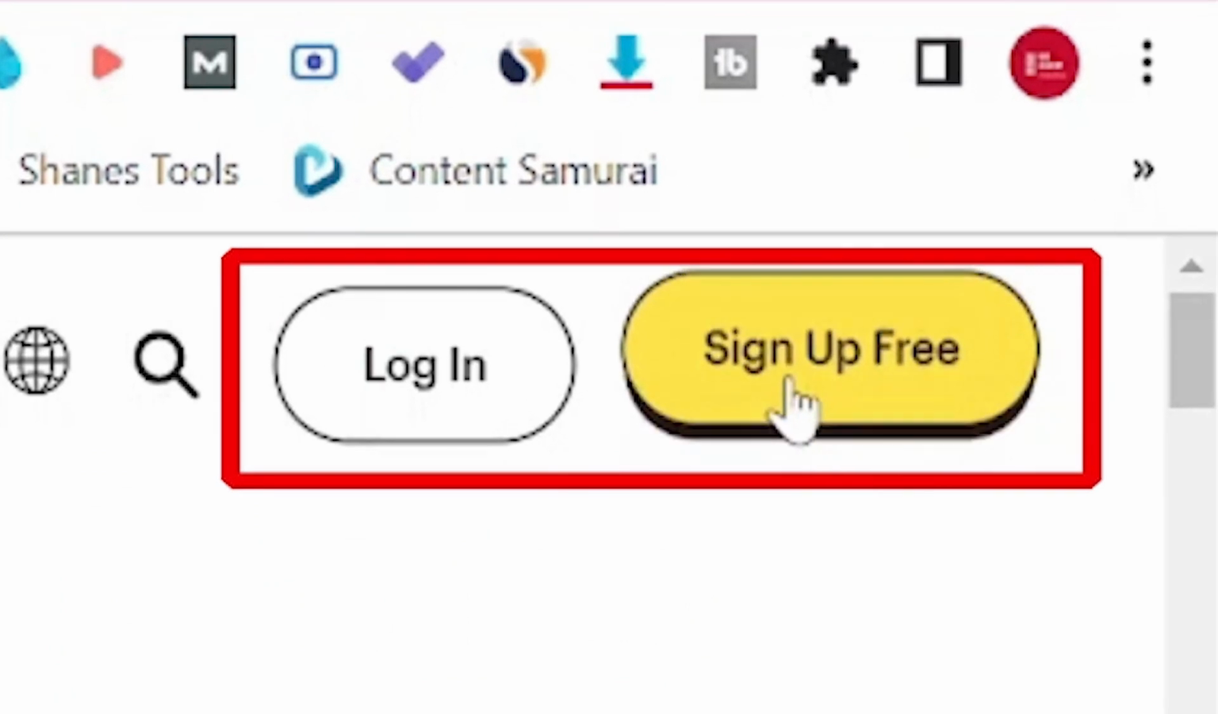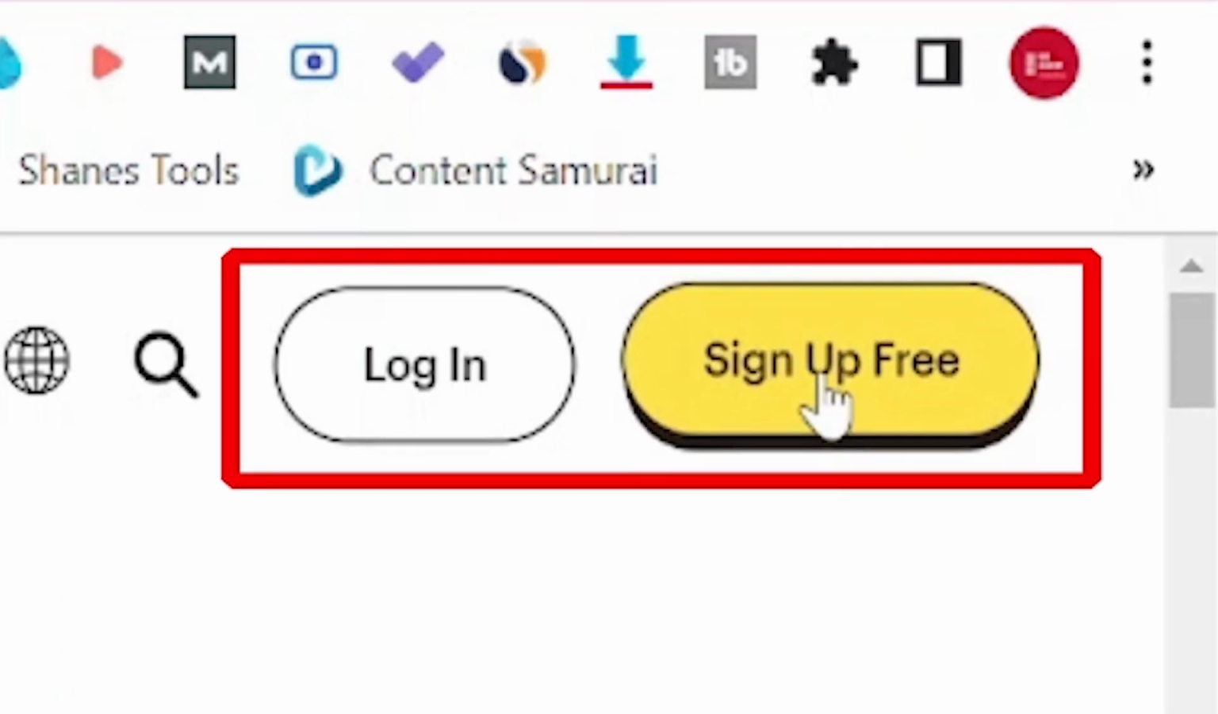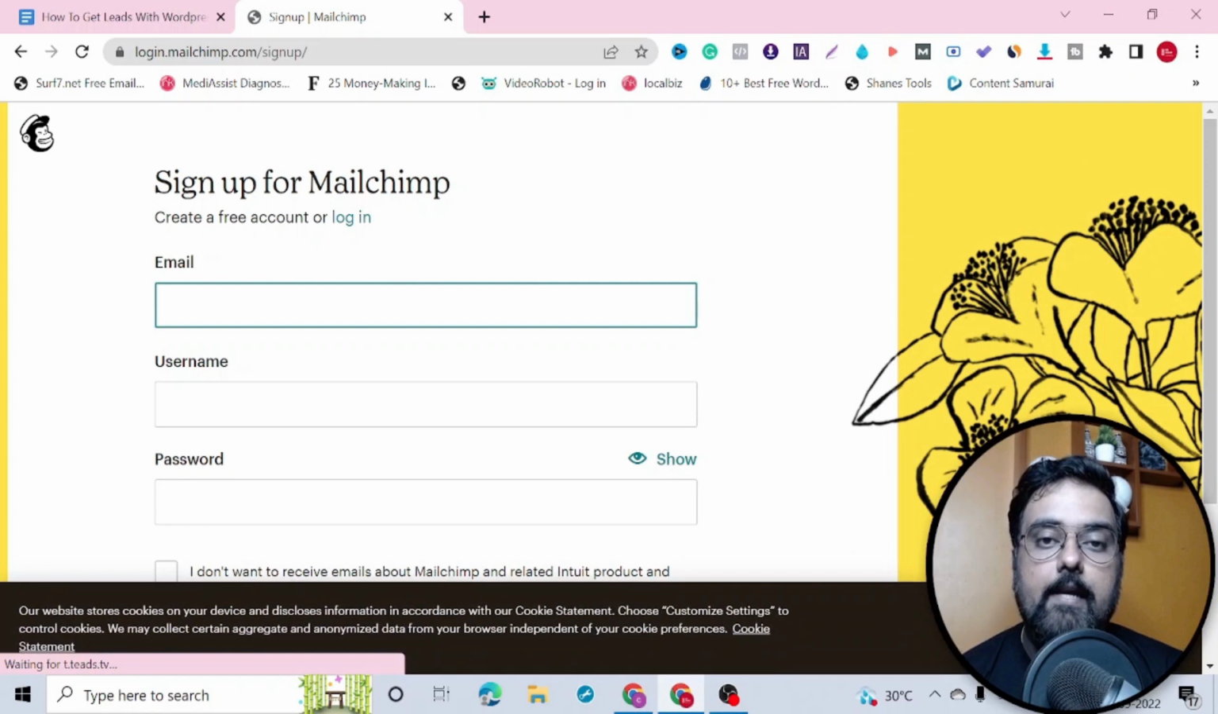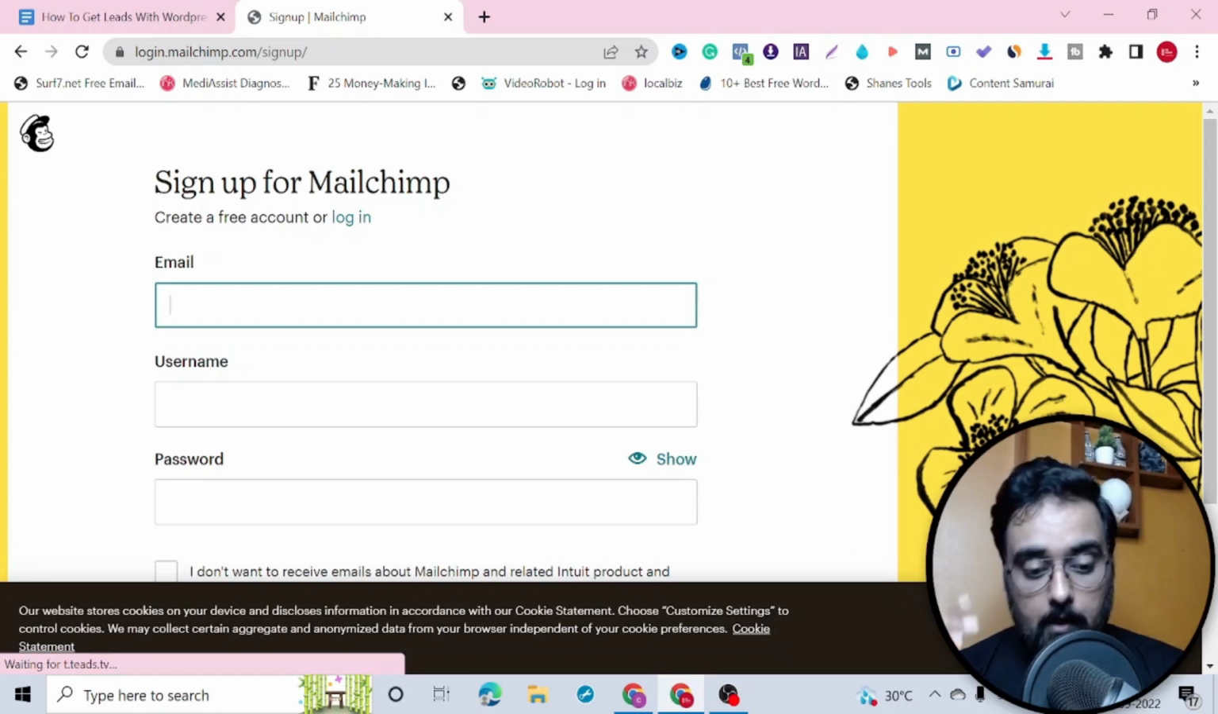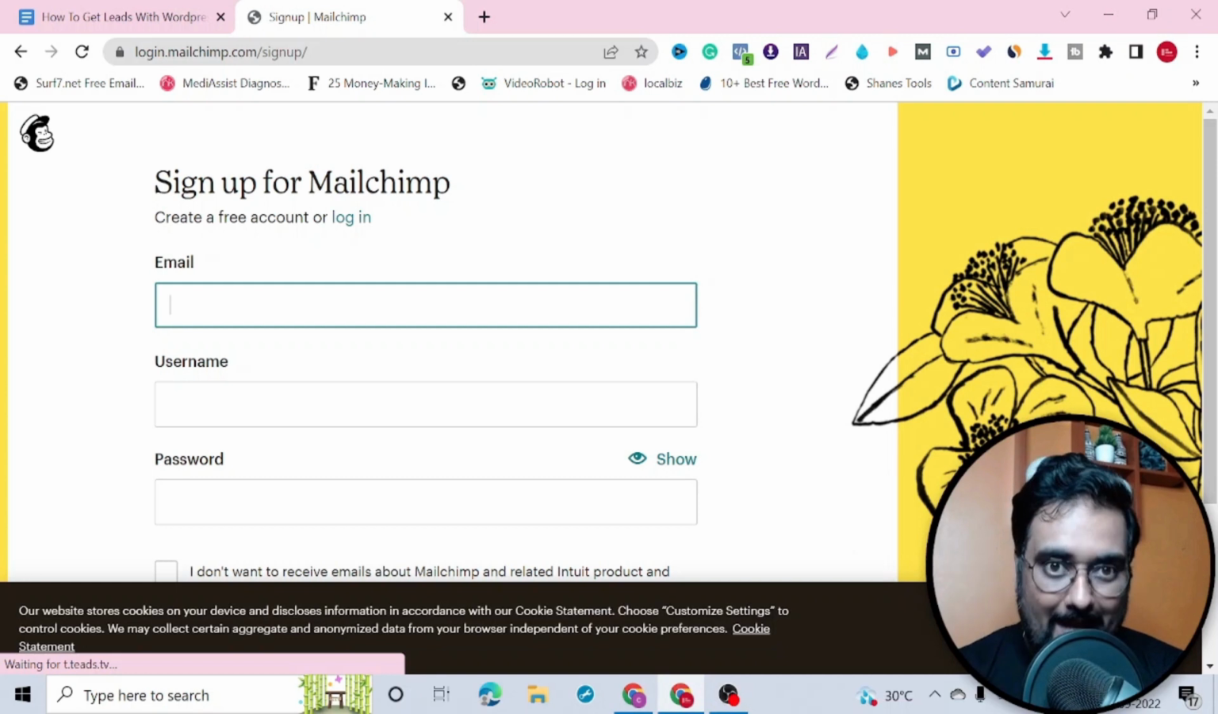Now in here, you can just go for this sign up for free. Just click on that. And in here, you need to provide your email. Now remember, you need to provide your best email, because they will send a confirmation link to it. So you need to activate your account. So for that, make sure that whatever email you use, you have access to it, right?